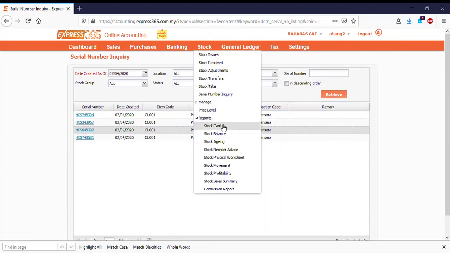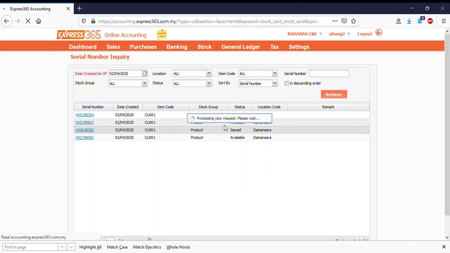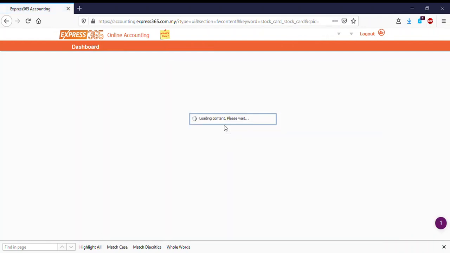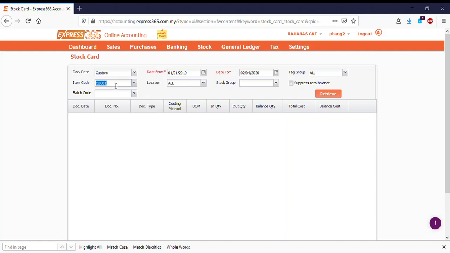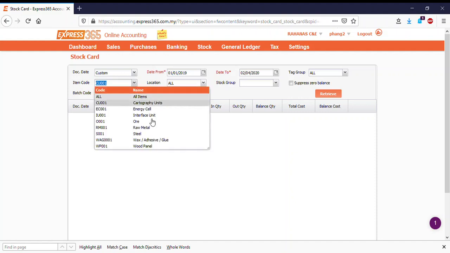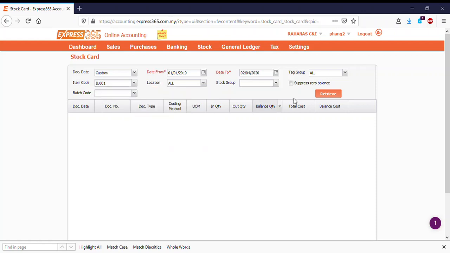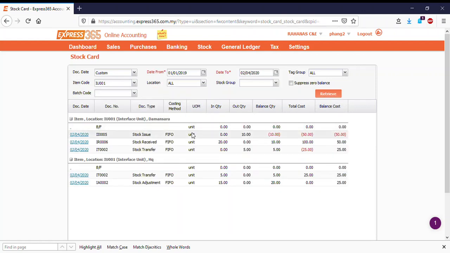If you want to see the movement, you can go to stock card. I select the same item that I created earlier, interface unit. So you can see what is the in and what is the out. Earlier I issued out, so I have stock received and then I transferred. So my remaining balance in Damansara is 5, and these are the costing. Same in issue, this I transferred over, and this is the adjustment I did earlier. So this is my new balance quantity.